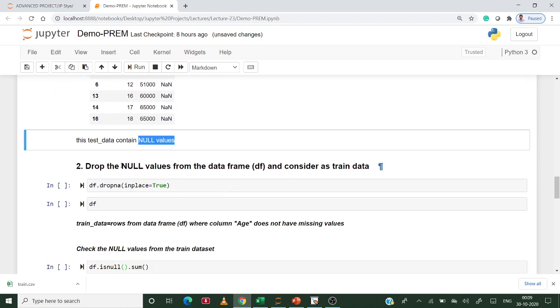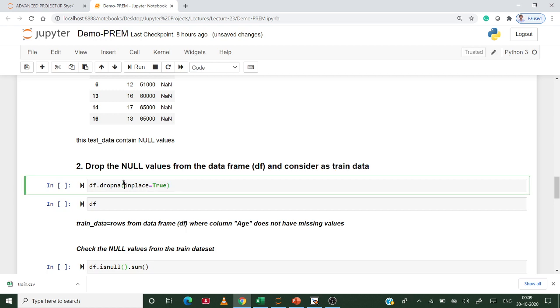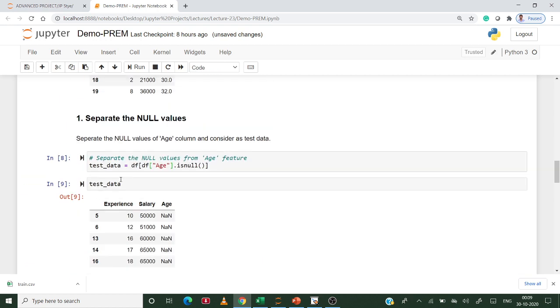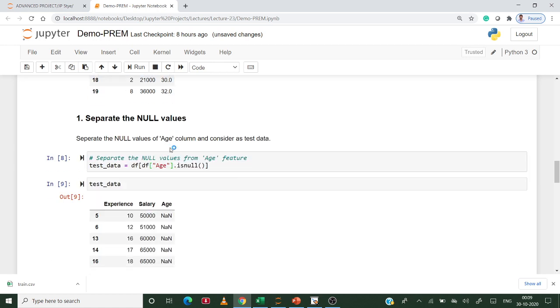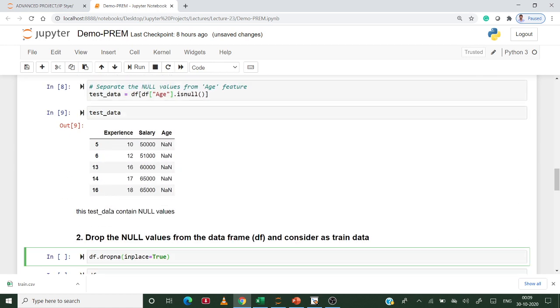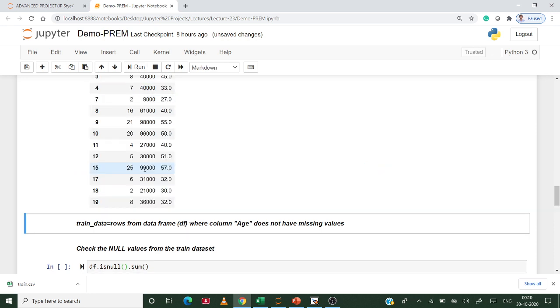Step 2, drop the null values from the data frame and consider the rest as the train data. So from the df, meaning the data frame, this is the data frame. In this data frame we have to drop all these missing values and consider the result as the train data.